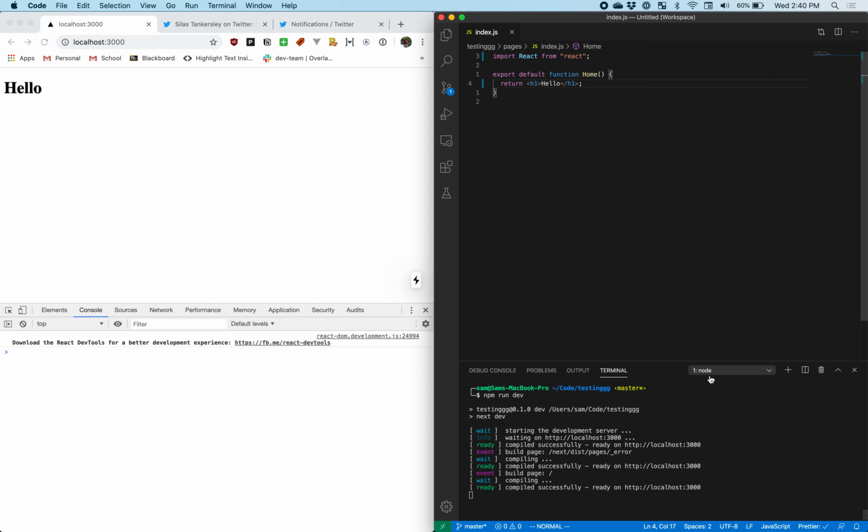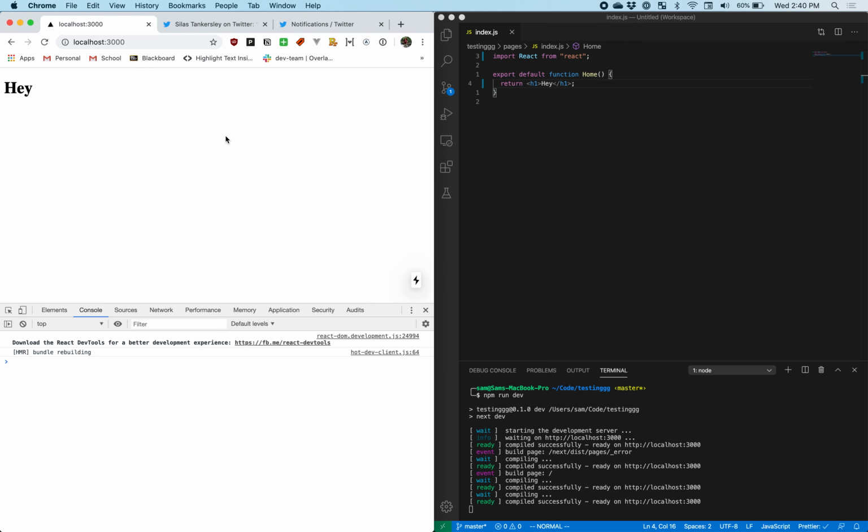So I have a Next.js server set up right here, and all it does is it renders out whatever's in this component, right? And it just auto reloads for me.